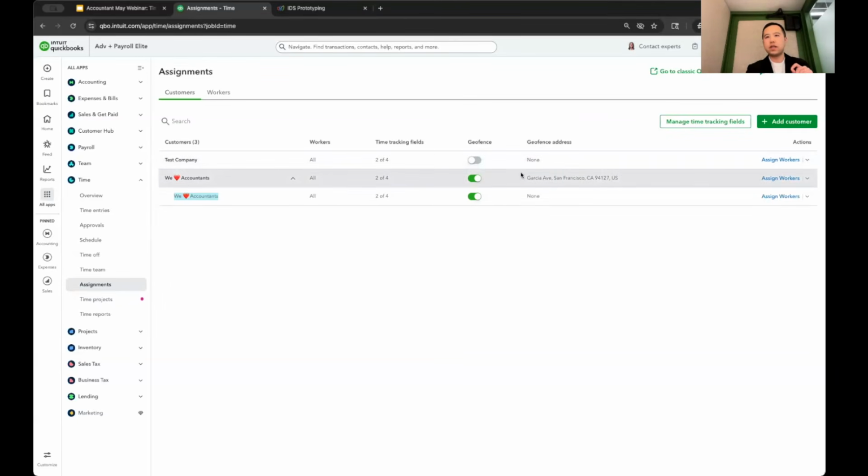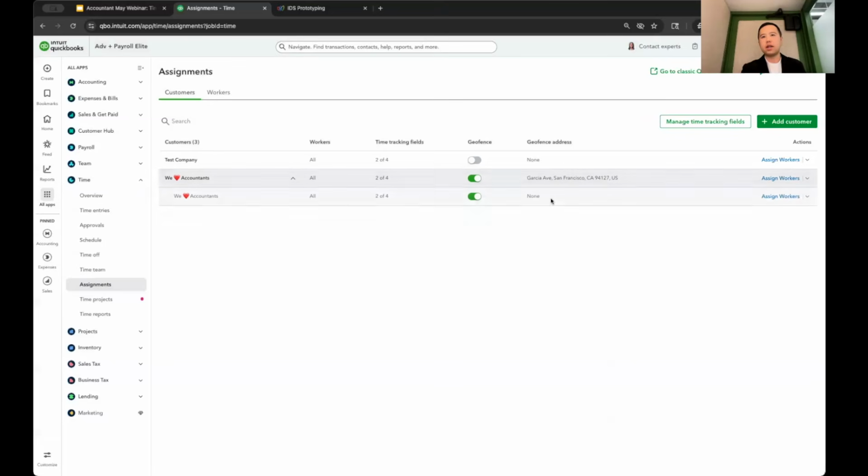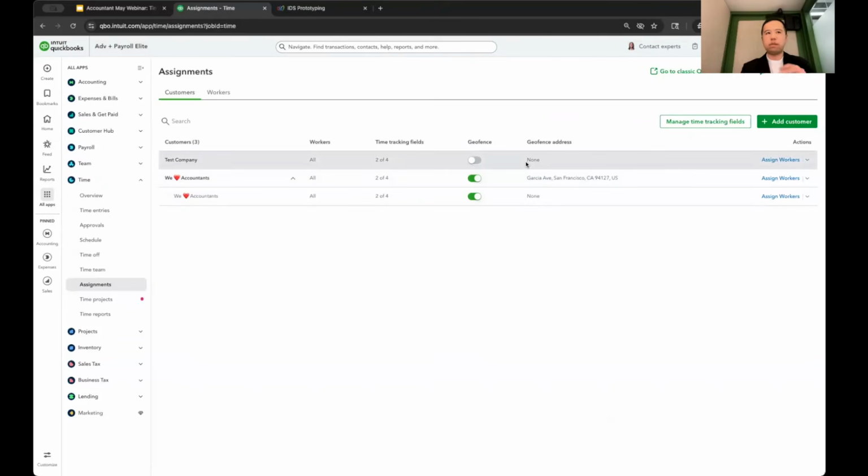You can also set a geofence. And so in the geofence, you can specify the radius size and address. And from there, then you can also add and enforce geofencing rules throughout the entire customer lifecycle or job site.